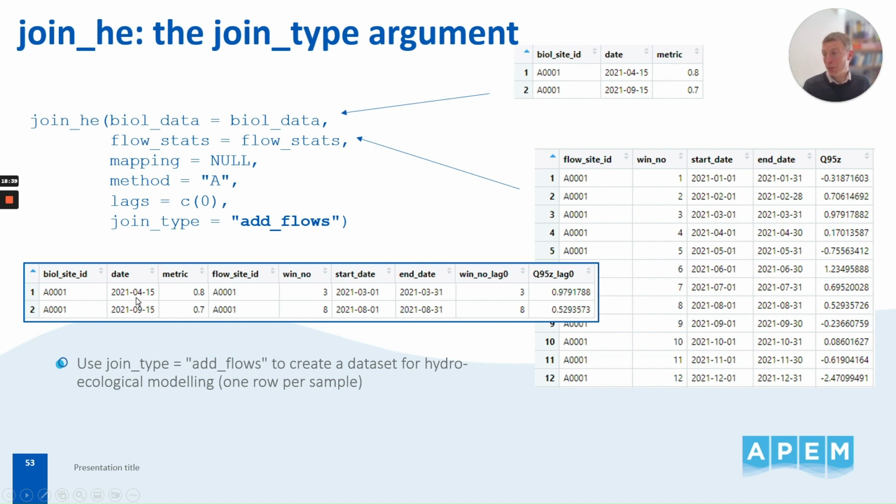Our first biology sample was taken in April, and that's joined up with the lag 0 time period, which is the most recently completed time period. So that's time window 3, which, as you can see, is March. That's the most recently completed time period. And the Q95 value is 0.97. And similarly, the September sample is joined up with the August flow statistics. So here we're describing the antecedent flow conditions in the 1 month period immediately prior to the month in which the sample was taken.